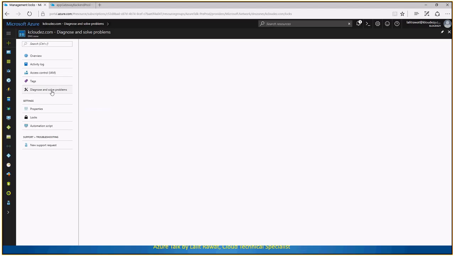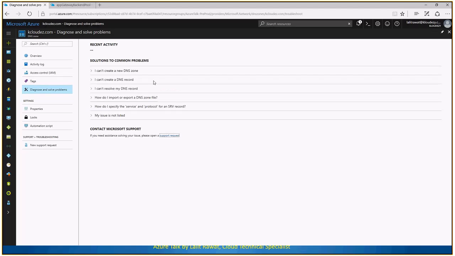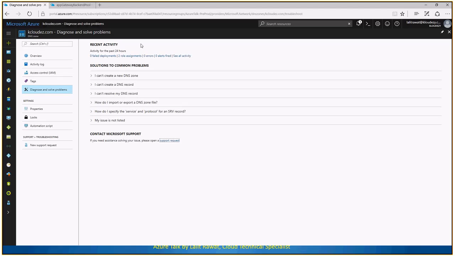If it is not functioning properly, what are the settings and things you have to take care of and manage? It will just show over here. It basically shows the basic scenarios you will be seeing, like I can't create the DNS server, the SRV records, and others.